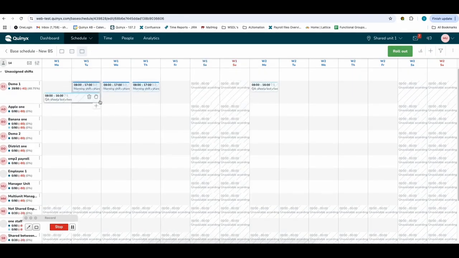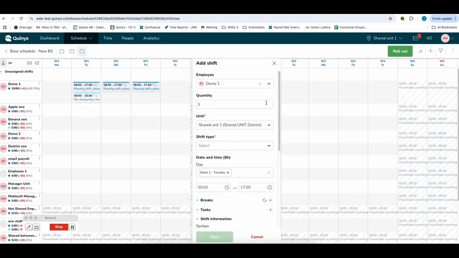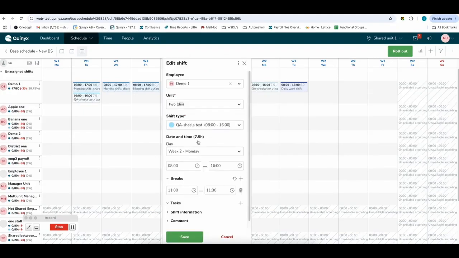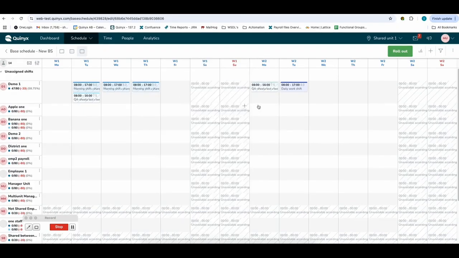So I have created some shifts for this employee in away units. That's why it looks grayed out, as it is not created in this unit. For example, if I create one shift in this unit, it will appear as a normal shift. As you see here, we can also edit, delete and do all the CRUD operations here.